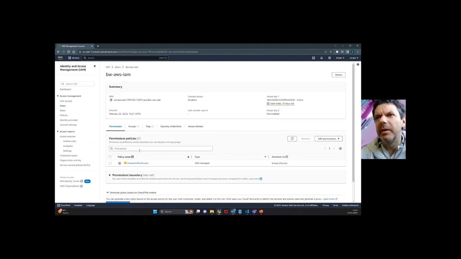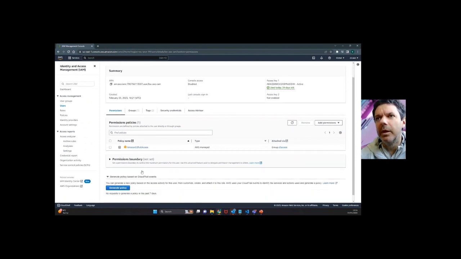I want to add some permissions. You can see here I've already got S3 full access, but we need a bunch of other things here, including Lambda and CloudFormation access, so that we can provision those infrastructure as code resources, as well as API access. So I'll go to add permissions.